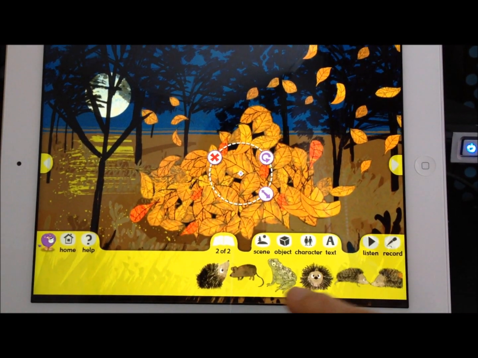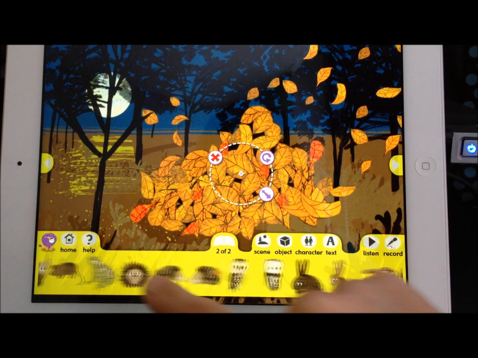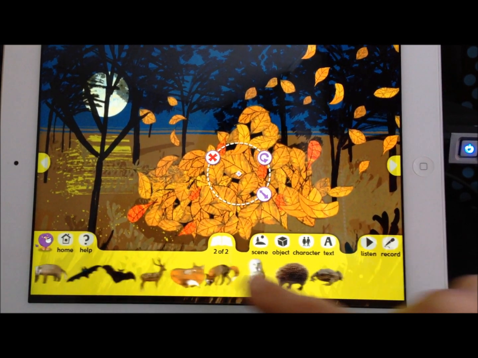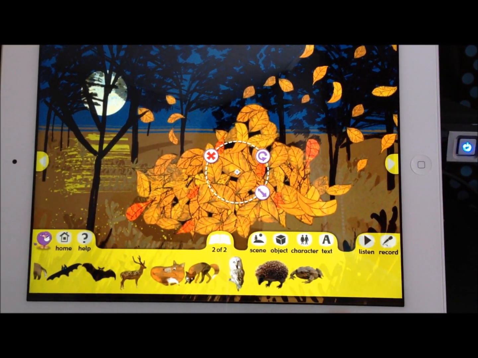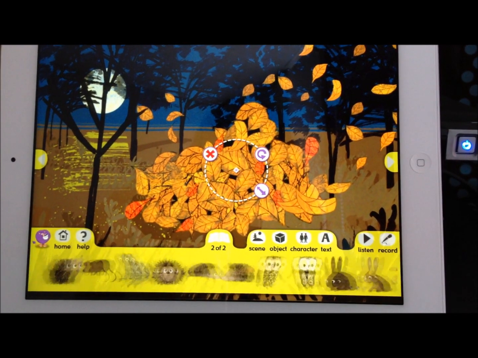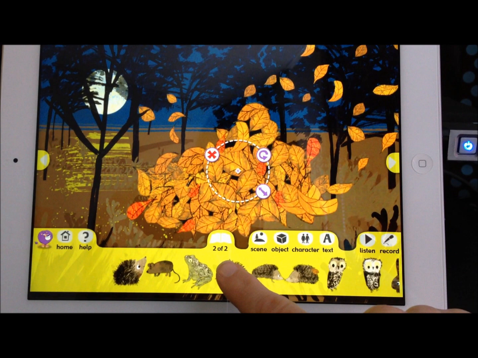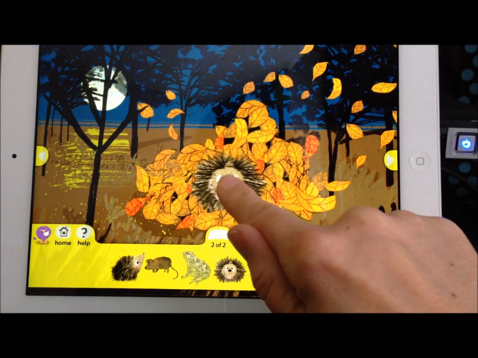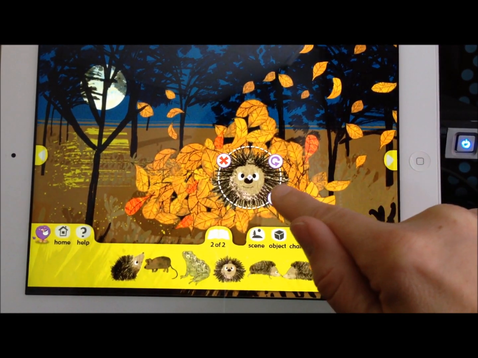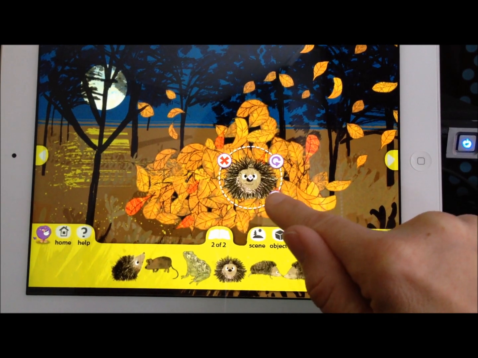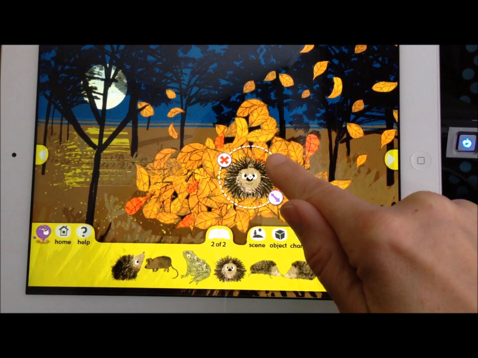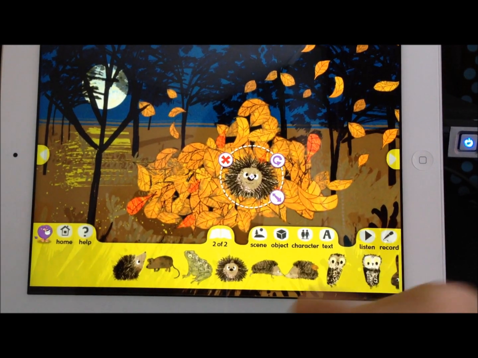I can also add my characters, so I can see here that there's some different characters from images to actual snapshots of animals. So I'm going to choose little Mr. Hedgehog here from the story. And again, I can move him anywhere I want. I can make him as small or as big as I want just by clicking on the little arrows, and I can rotate him if I want to.